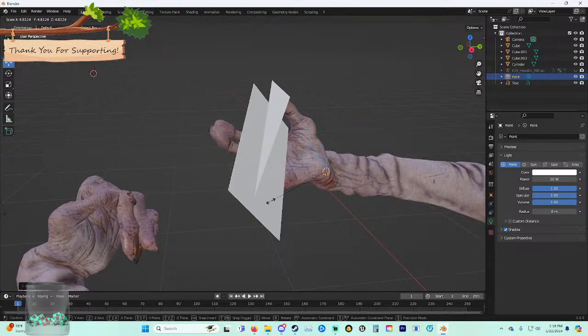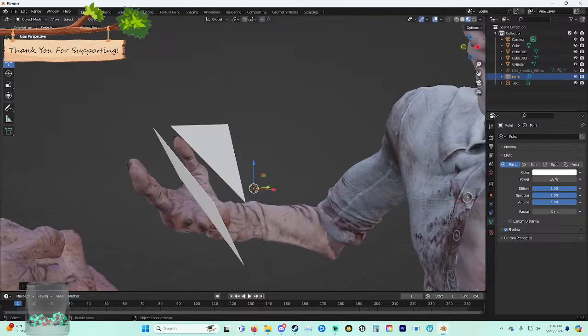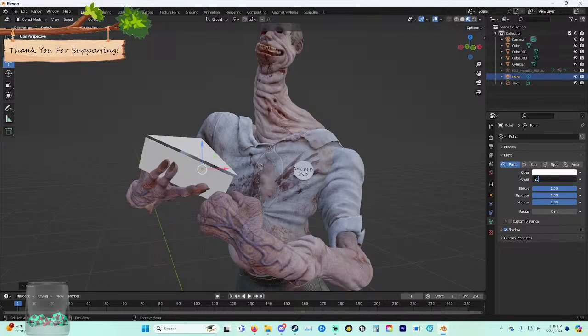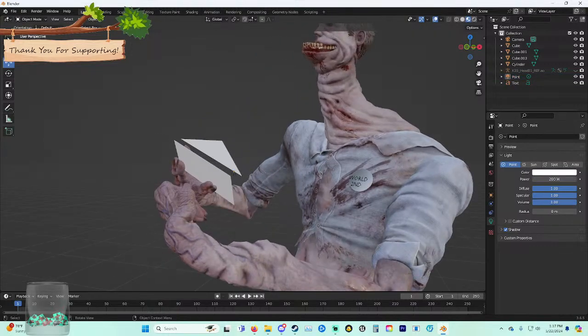I can. I just have to scale it, I guess. What the hell? I guess I can't make it bigger. I lied. That light is going to go there. It's going to be a power 200 white light.